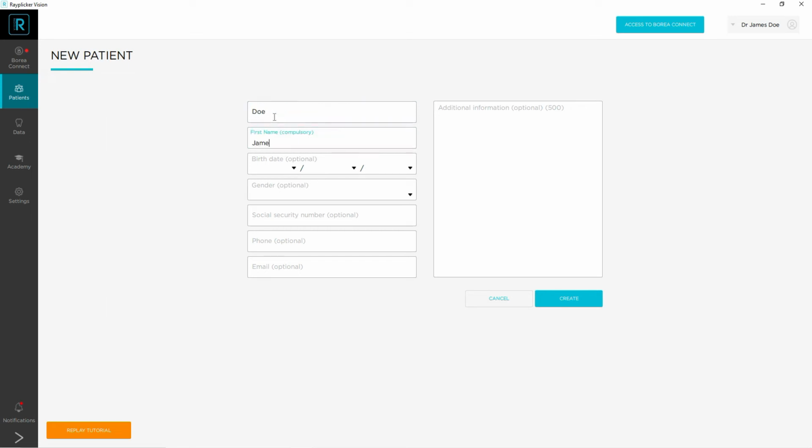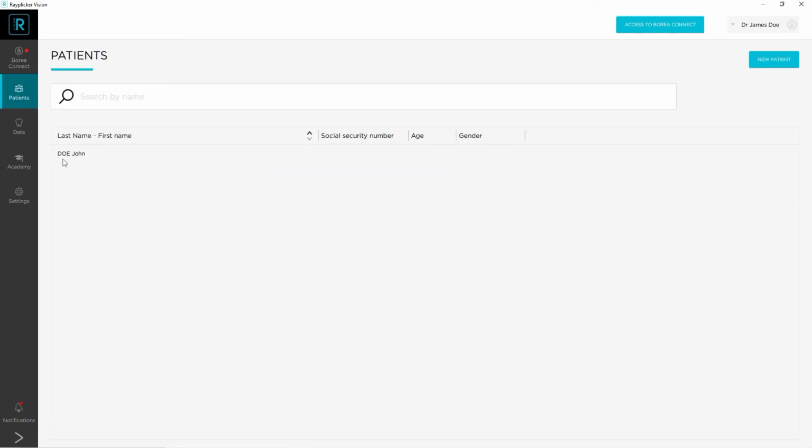Once you have created your first patient record, if you go back to the tab with the same name, it will redirect you directly to the list of patients that you can now see. The arrows allow you to sort your list alphabetically. You can also see their social security number, age and gender. By mousing over your patient's line, you can either delete their record or modify their information.